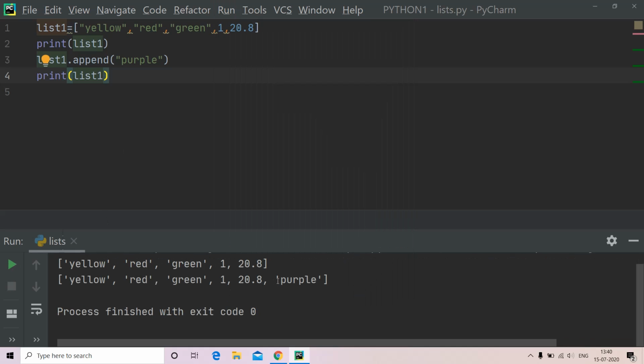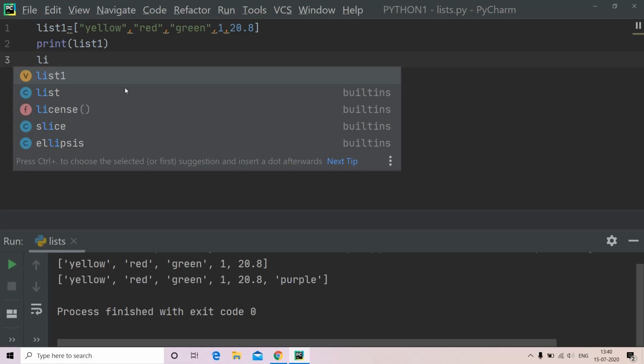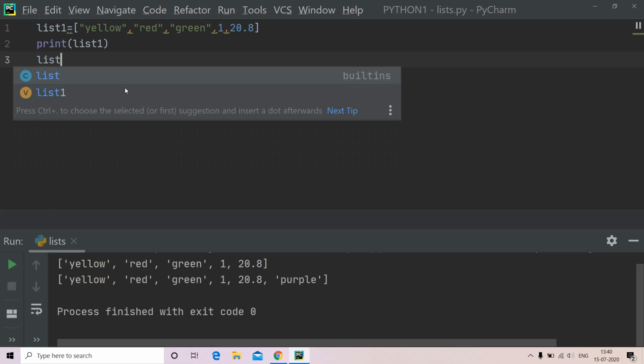Yeah, it has added the purple element to the end of my list, right? Now I want my purple element to be at the first place. How can I do that? I'll remove all this and I can insert any element at any place I want using the insert operation.